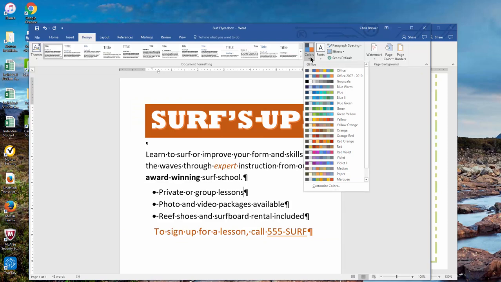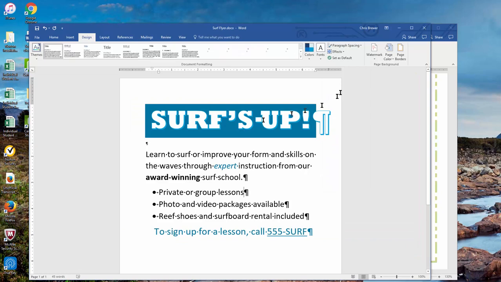So these are colors that kind of go together. So it wants me to choose the theme of blue. And so when I do that, now all of a sudden this is starting to change anything that was orange to this other shade of blue. So I just changed theme colors.